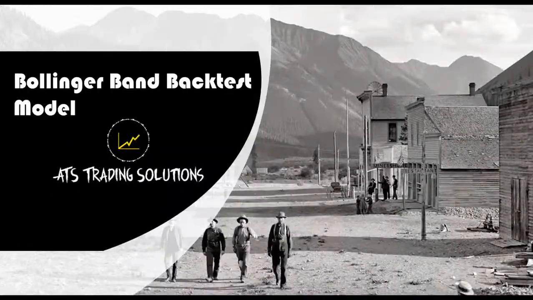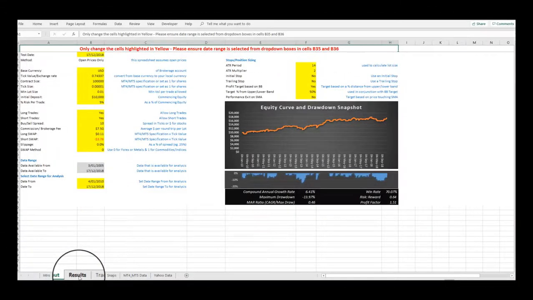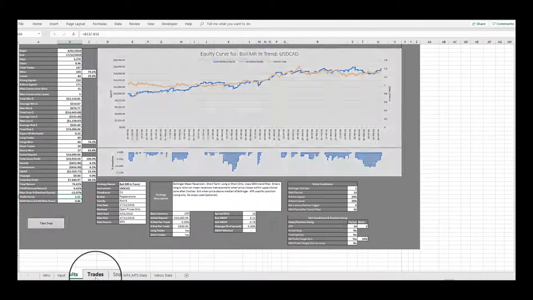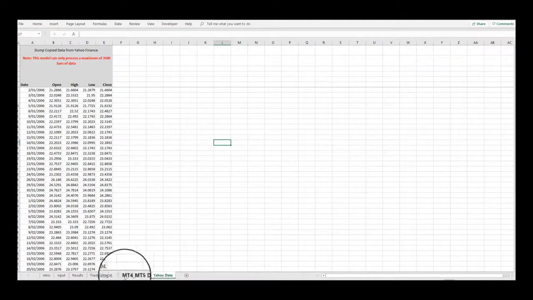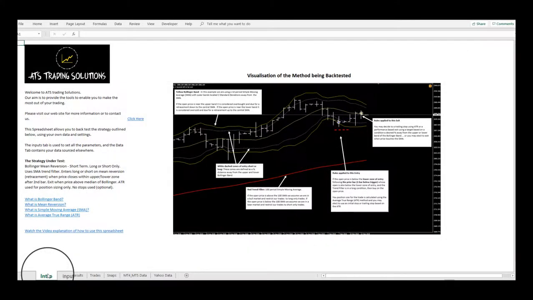Well, hopefully that now gives you an understanding of the theory surrounding the model. So let's now drill down into the backtest model, where I can explain to you how to use it. When you open up one of our templates, you will find 7 or so tabs, also called worksheets, at the base of the screen, which you click on with your cursor to navigate around the model.